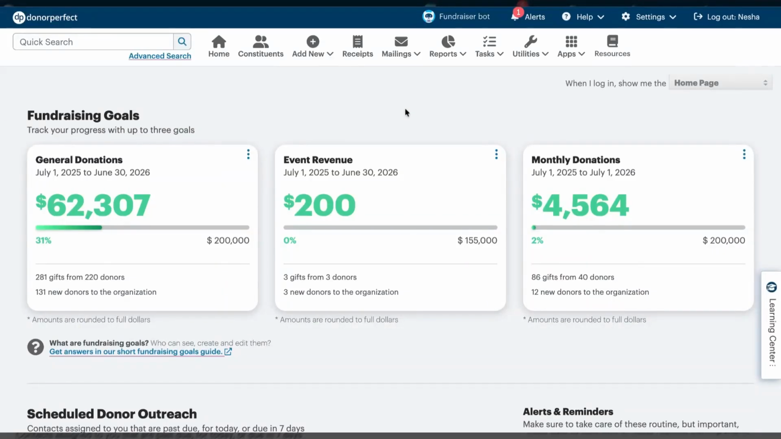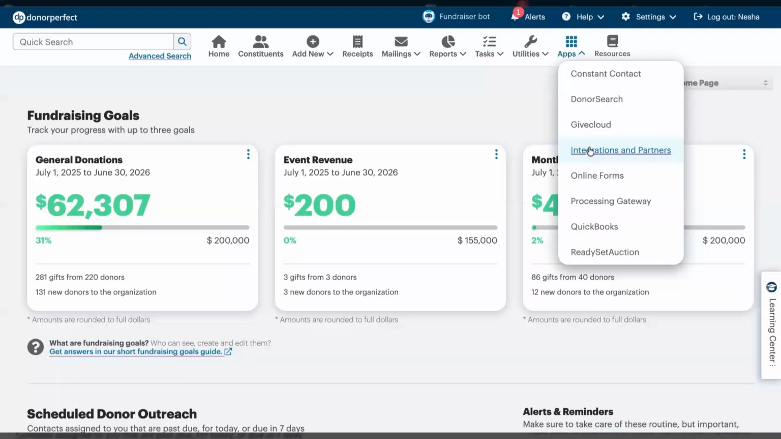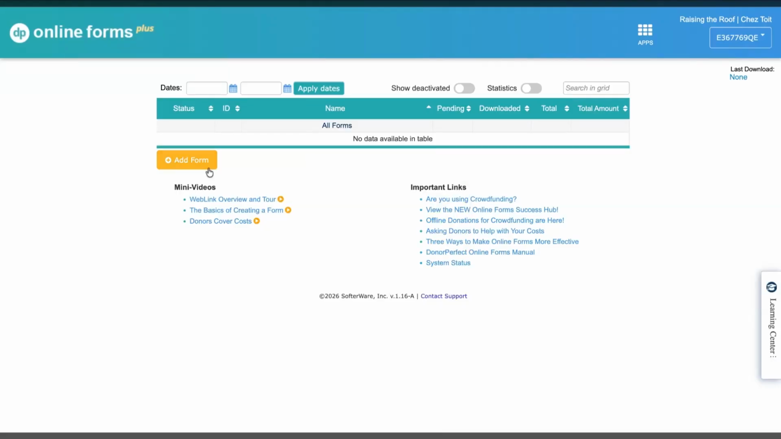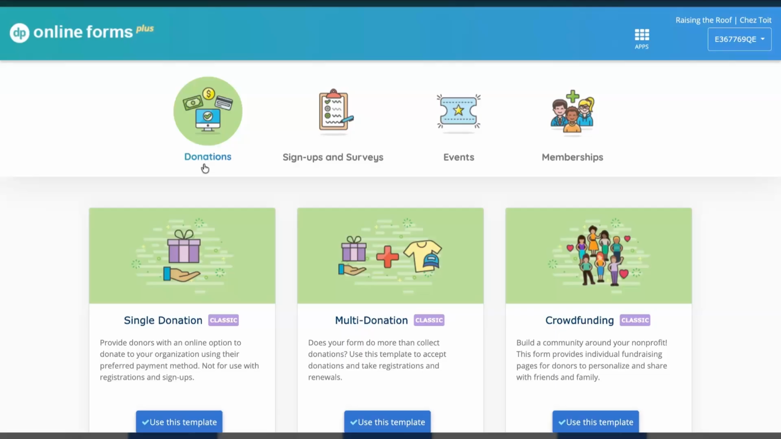So the first thing we want to do is to go to our online form. From the main dashboard here, which is the home page, we can see the home, constituent, add new, receipt, mailings, reports, tasks, utilities, apps, and resources. So we'll click on apps. When we click on apps, we'll click on online forms. So it takes us to a different page entirely. Then we'll just click on OK. Then we'll click on add form.